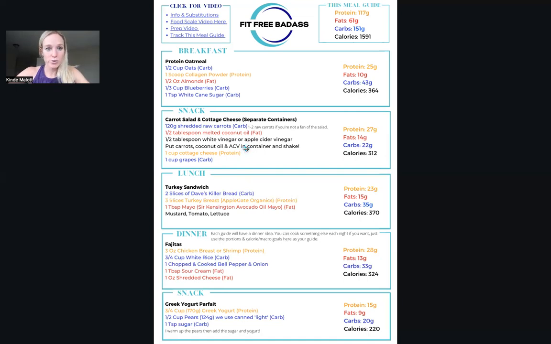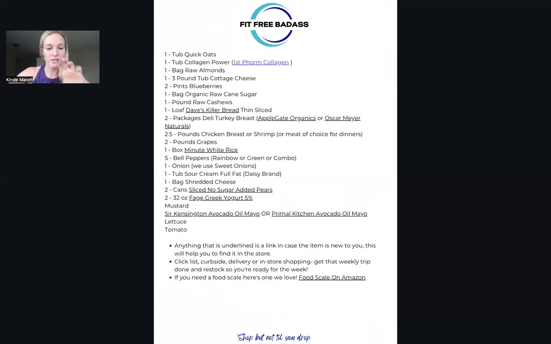Let's buzz through. This breaks down this day. This is calculated down to the pound, so if you do want to use this every day for a week, this is exactly what you need. Anything that's underlined is linked, so you can see a picture of it if you're shopping. Anything that's linked through First Form will get you free shipping, I think over $75. So that's also a good perk.